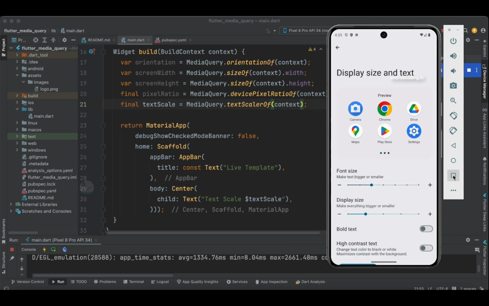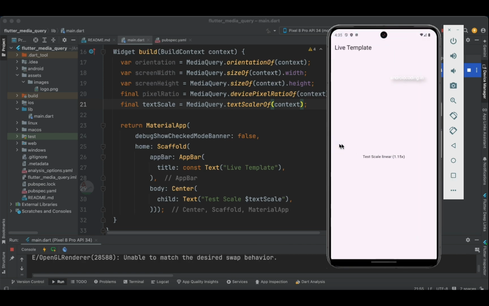Let's make it 1 point bigger, and here you can see the text at 1.15x. So this is how the text scaling and the font size work, which I wanted to show in this part of the tutorial, and I hope this will be helpful for you. This is again a small tutorial just to show you the text scaling. Hope you like this tutorial.